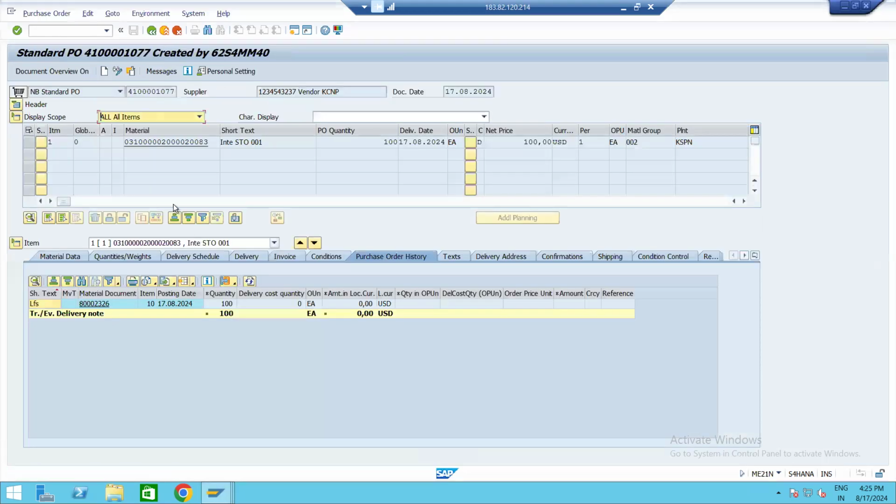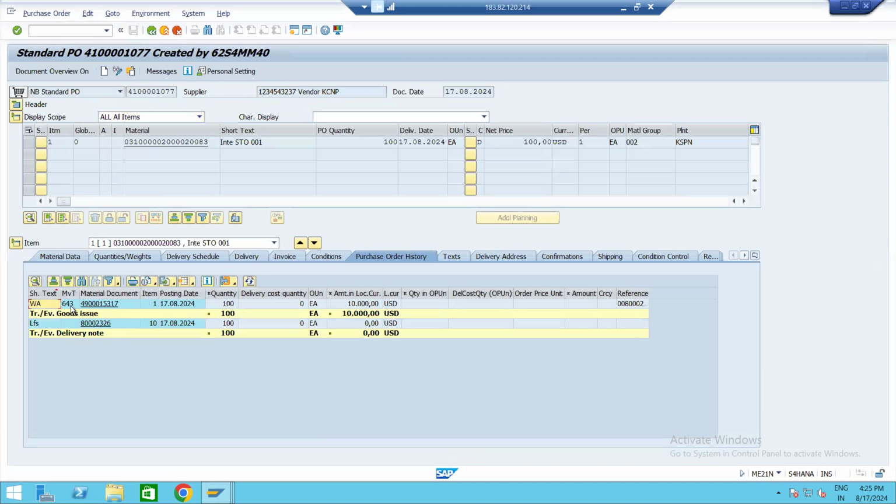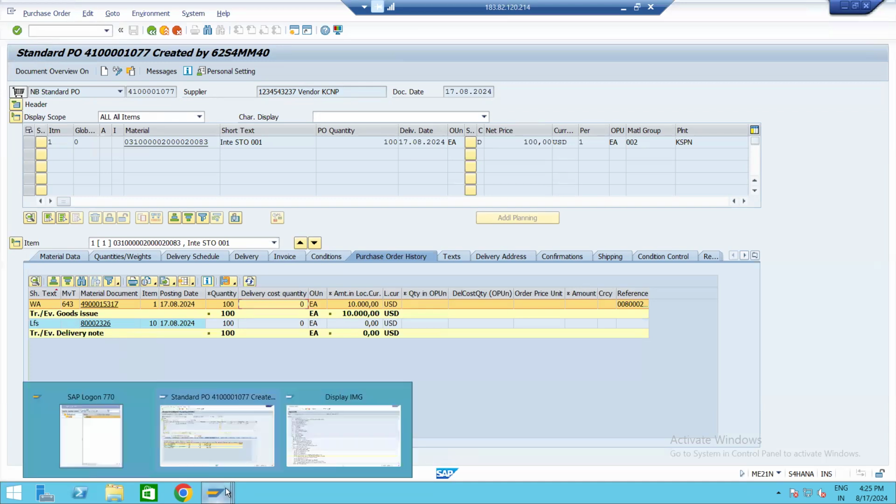If you come back to the purchase order and refresh the purchase order history, it is picking the 643 movement type. In actuality, it has to pick the movement type 645, and in the background the goods receipt also should be posted automatically. But why in this case is it picking 643 even though the configuration is a one-step process?